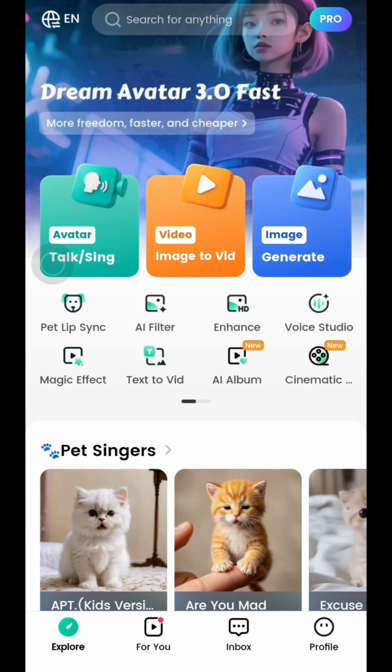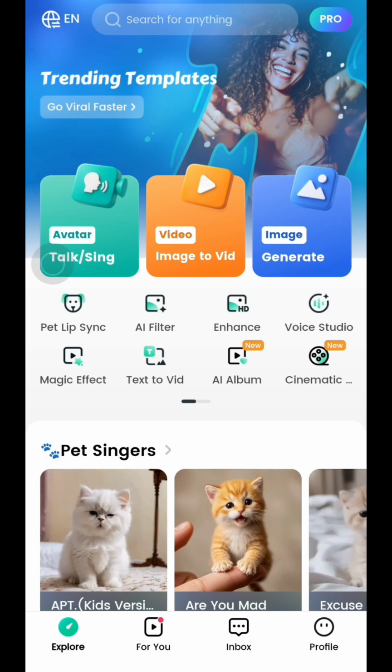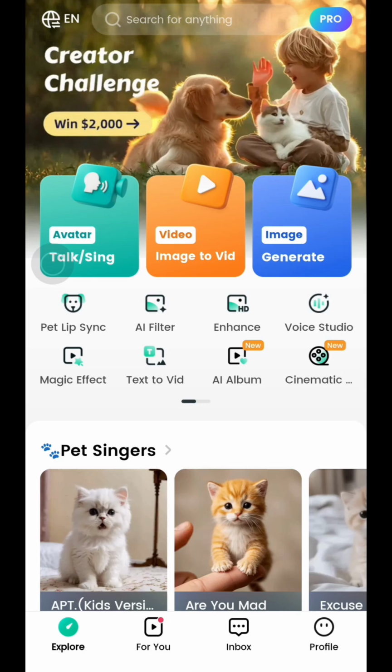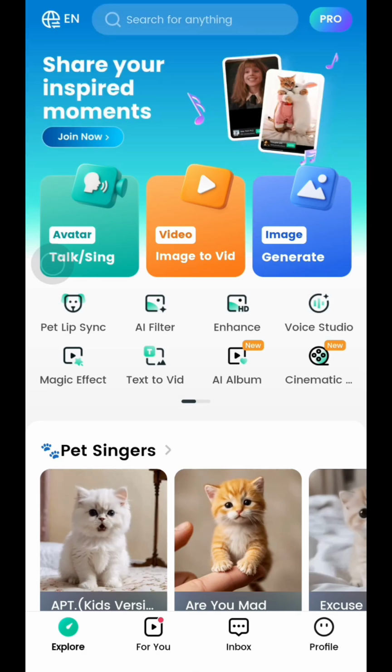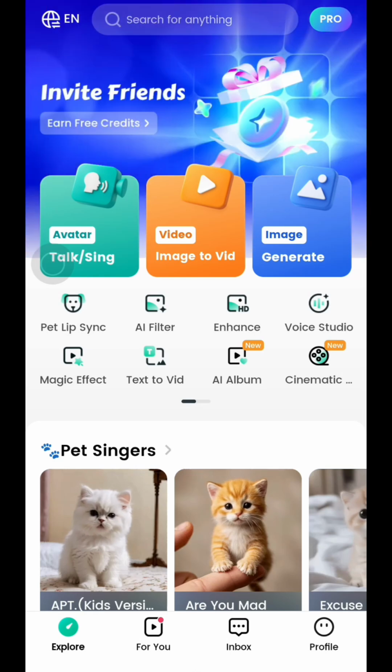Okay, let's get started. First, we will be using the app called Dreamface. If you don't already have it, just go ahead and download it from the Play Store. And once installed, just open the app and log in using your Google account. And don't worry, Dreamface will offer a free package that gives you a weekly credit, so you can generate animations or images without spending anything.